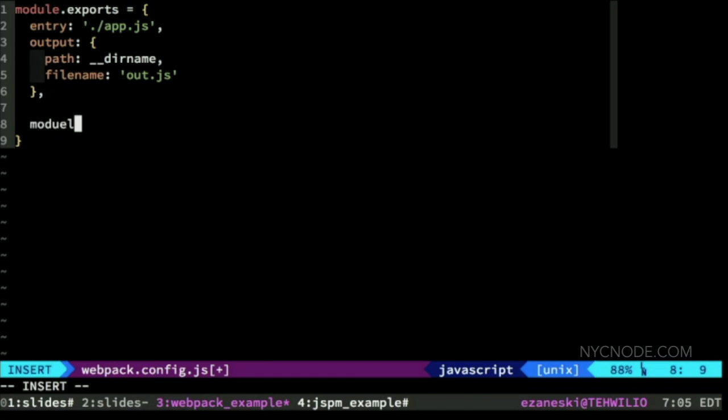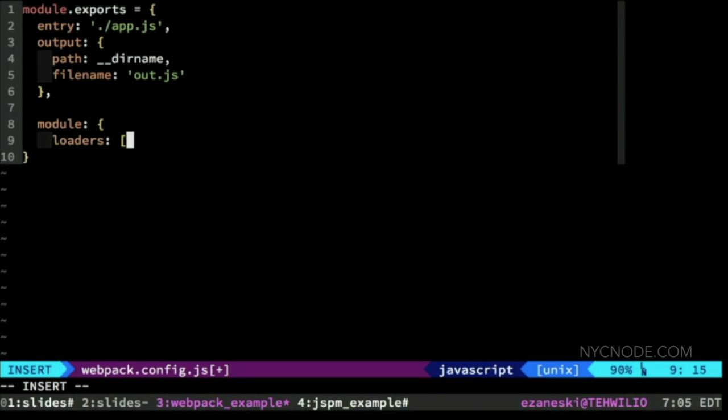And then this part can kind of be confusing when you're approaching it for the first time. I know how to Google around. A lot of the examples just show you using the loaders in here, but you actually have to nest it inside of this module key here. And that's because they're just considered to be module loaders. So you'll see. All right, so loaders is just going to be this array.